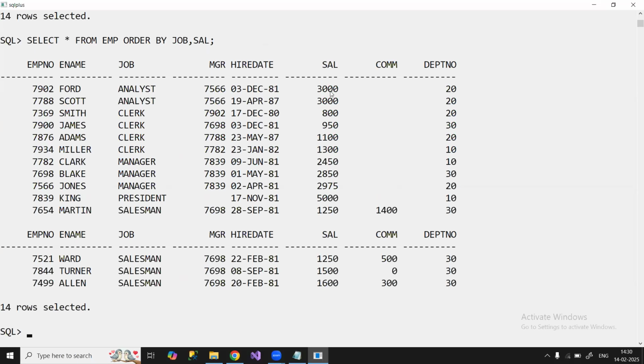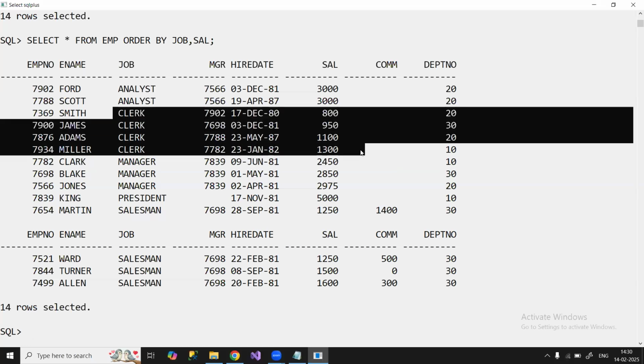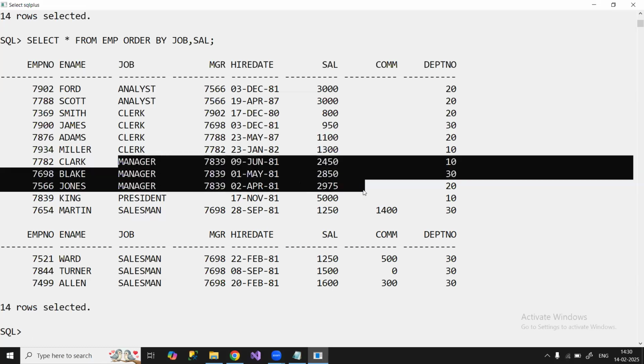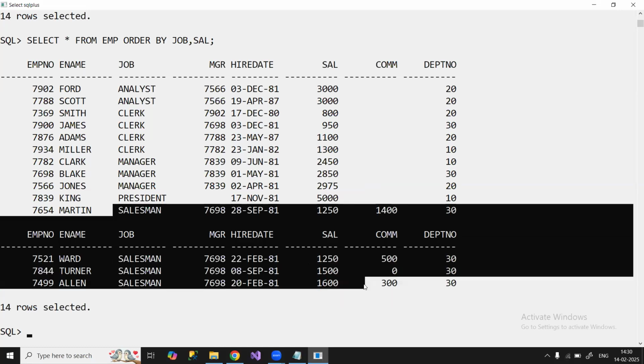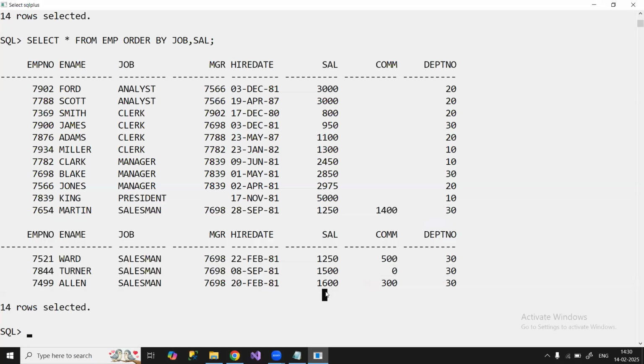Analyst it is giving 3000, 3000. Now see the clerk's salary you can see here. Clerk's salary 800, 950, 1100, 1300. Now they are in ascending order. Before they were not. And the manager's salary, if you see, 2450, 2850, 2975. These are in ascending order. If you take salesman's salary, 1250, 1250, 1500, 1600. Like this we can see.